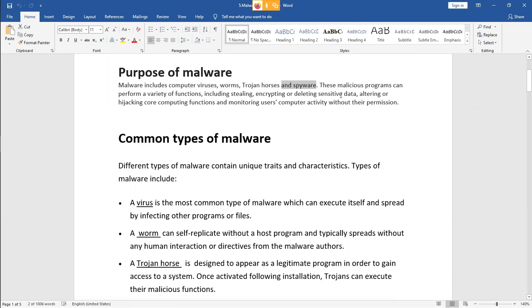Malicious programs can perform a variety of functions, including stealing, encrypting, or deleting sensitive information, and altering or hijacking the core mechanism of the computer's activity without permission. So these are the things which can be performed with malware: stealing information, encrypting data. Encrypting the data or deleting sensitive information can be seen in a ransomware attack. I guess recently one of the famous companies in India has been attacked, Haldiram.